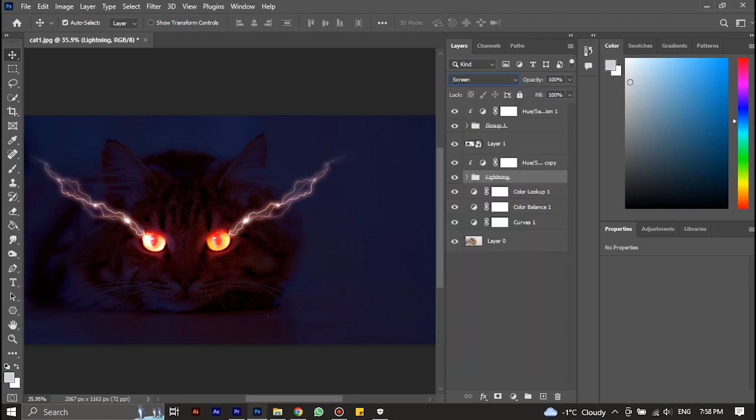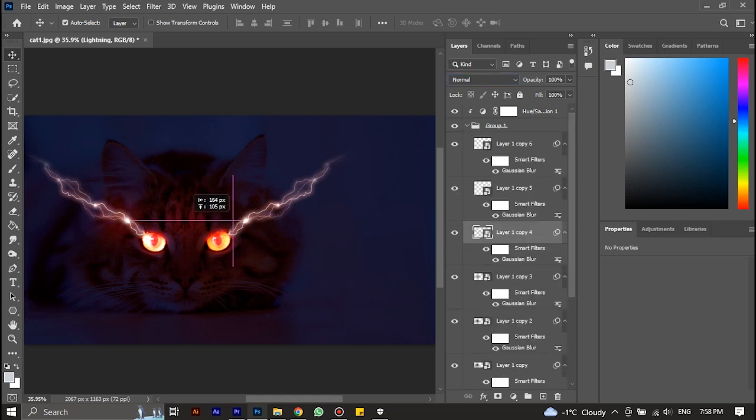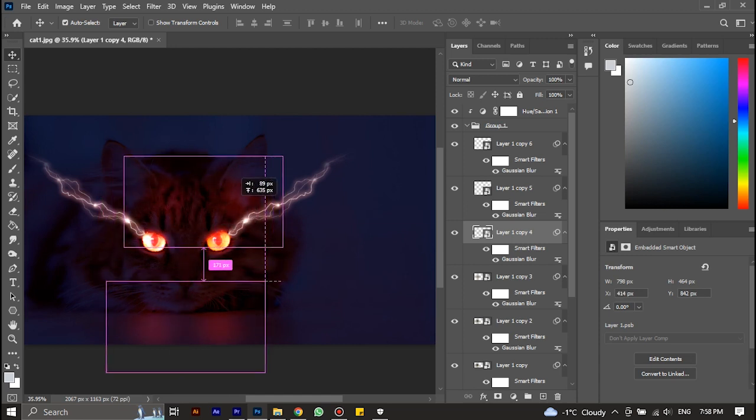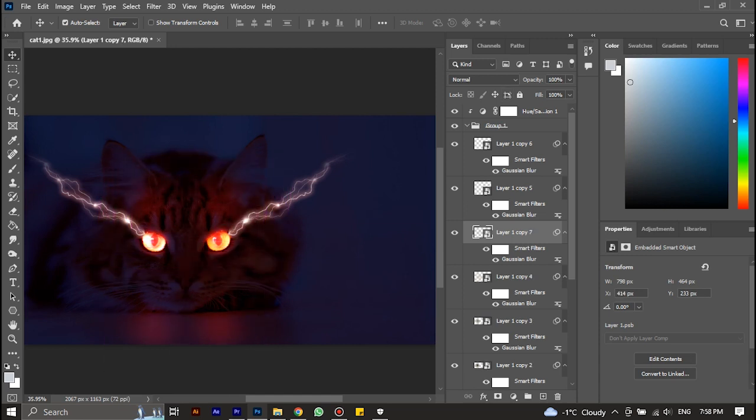You can make a copy of blurred eyes layer and drag it down. It will act as a reflection of eyes. And copy one above the cat image. Change blending to dissolve. This will act as particles.